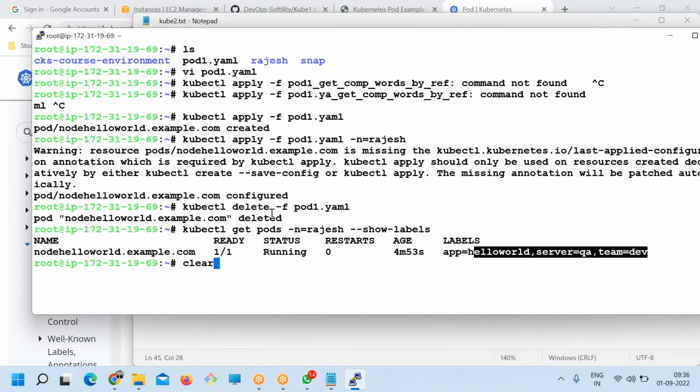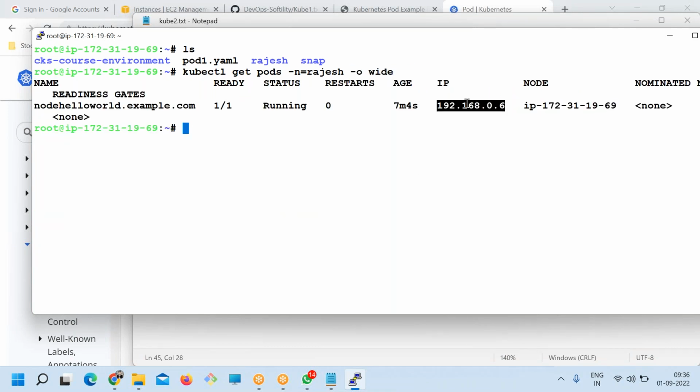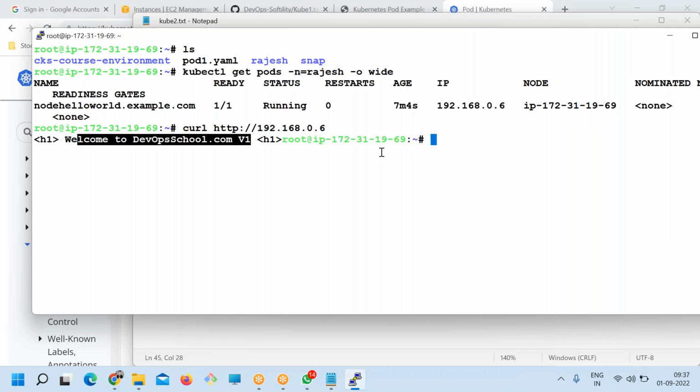So first thing, how can I access? So get a pod IP address, with -o wide output. See here. This is the pod IP address. Can I curl from inside? Curl means it's like accessing the web-based applications. See here. Welcome to DevOps School version 1. So I can access this pod from inside.